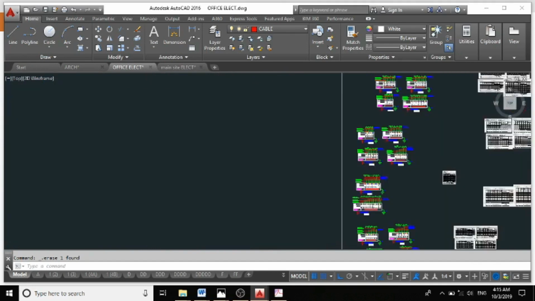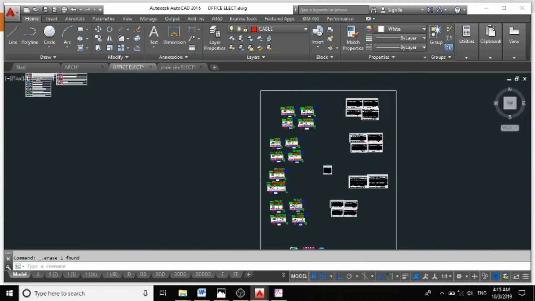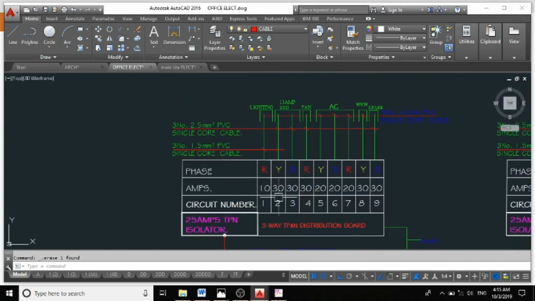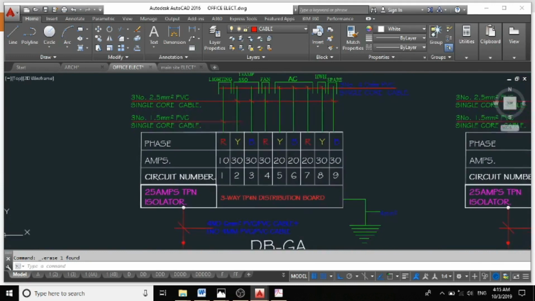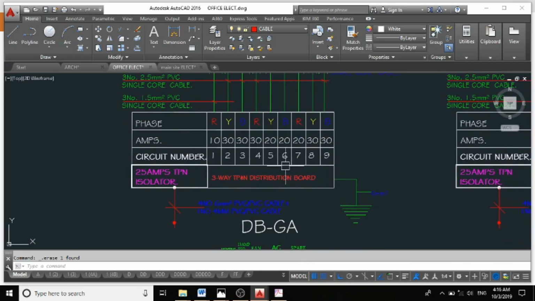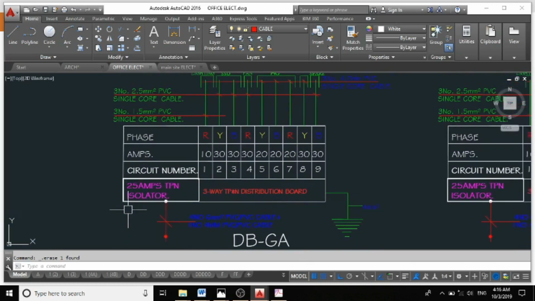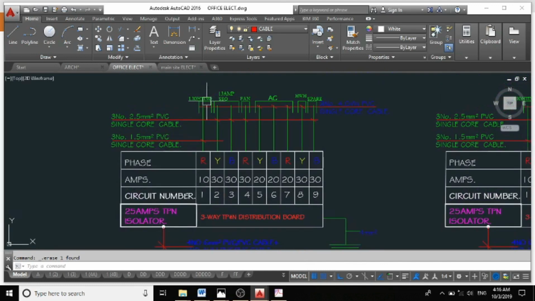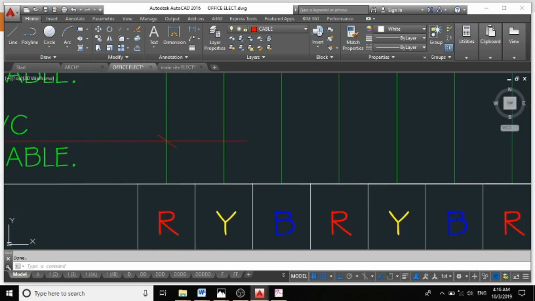So this is how the panel looks like in this my project, which is my panel I named DBGA. It's actually a three-way TP and N distribution board with 25 amps main isolator. I only have a single circuit here for my lighting systems. I used 1.5 mm PVC cables for the wiring. So that's the main reason why this place was stripped.